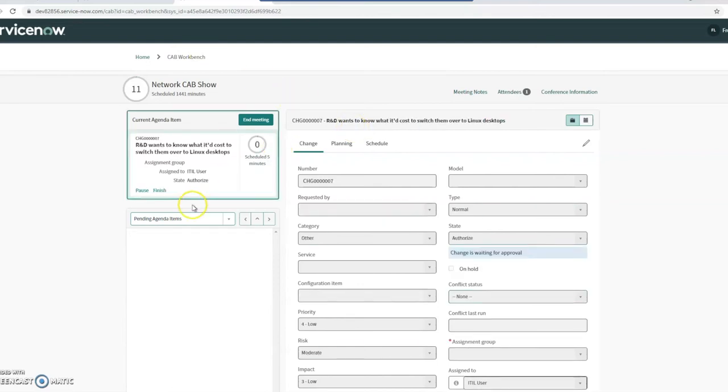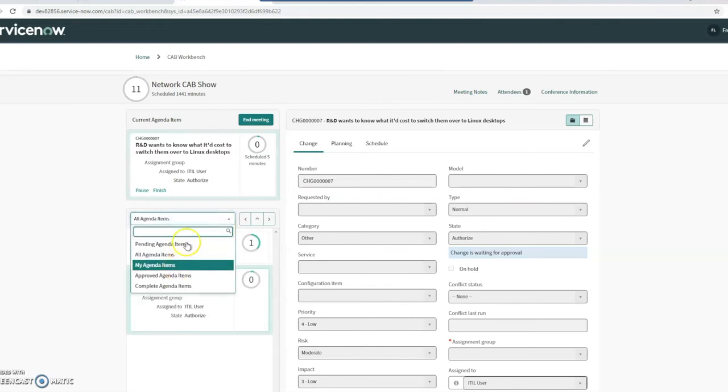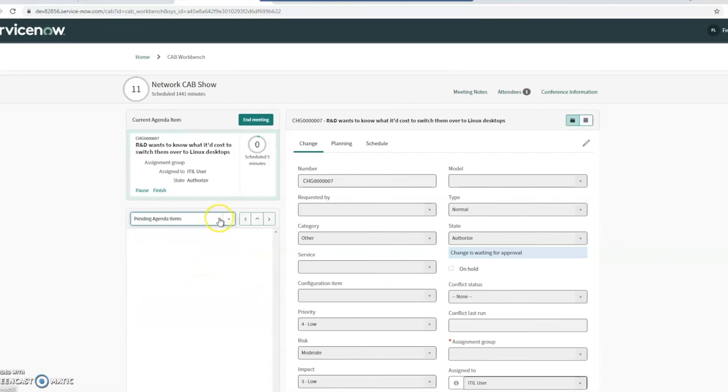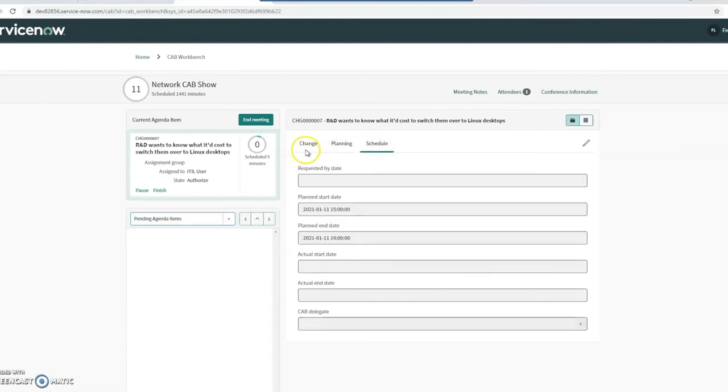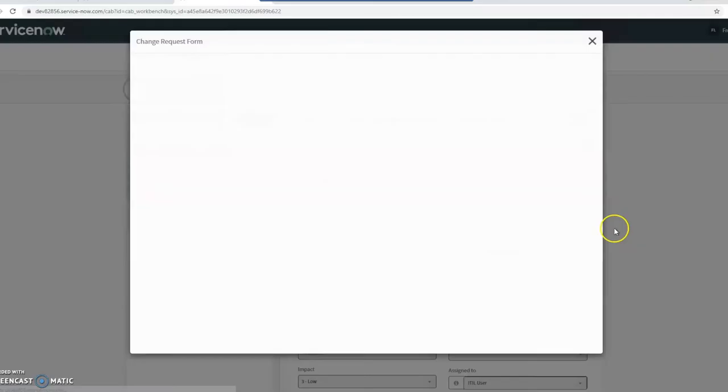So we can see down here, it says pending agenda items. Since that one's been approved, it is no longer pending. I do have the ability to change this to all agenda items if I want to see everything, my agenda, and users will be able to see this as well. So once again, we can see the change, the planning stage, as well as the schedule. We can open up the calendar. We can also get a better view of it here.